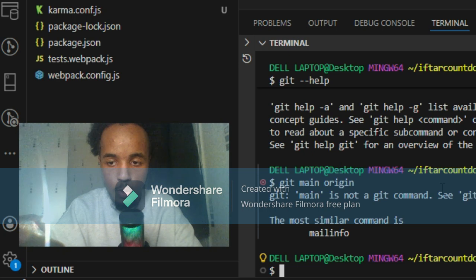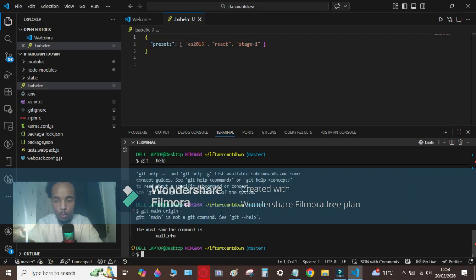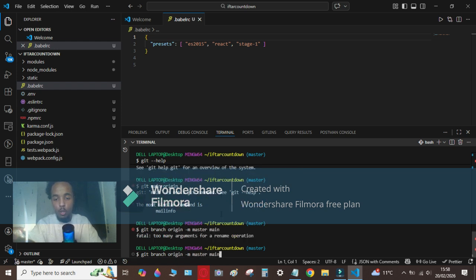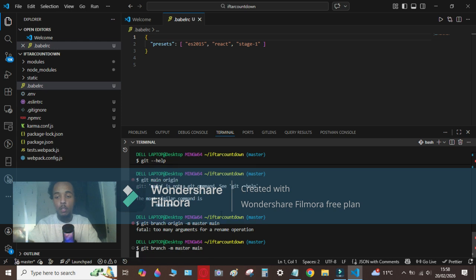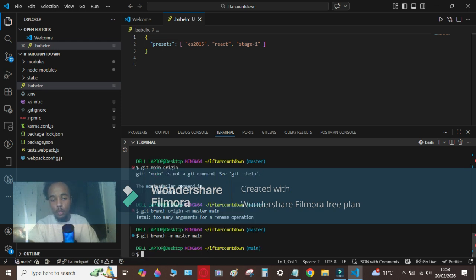So after a bit of research, now I know what the command is. It is now git branch hyphen m, and we'll call it master to main. Too many arguments, so maybe let's not include origin. So we're going to call it git branch -m master main. There we go. And now the branch has converted from master to main.